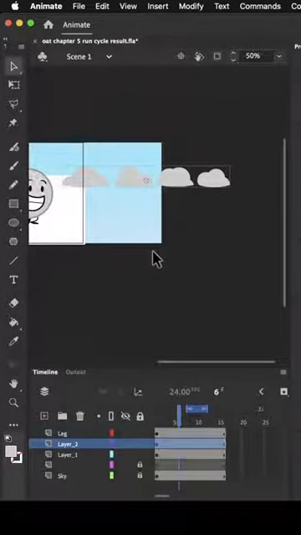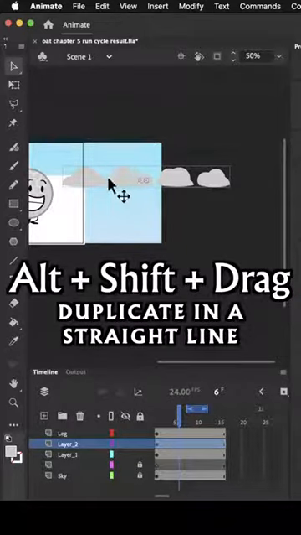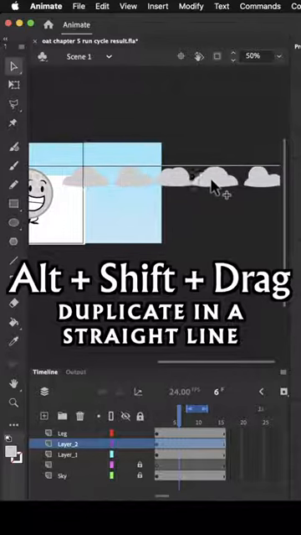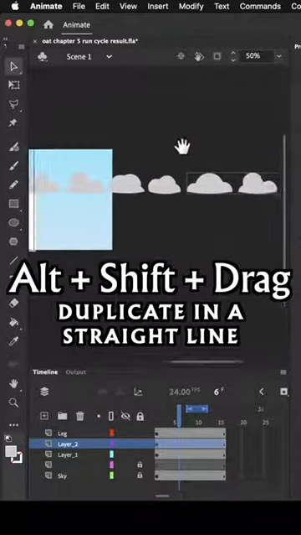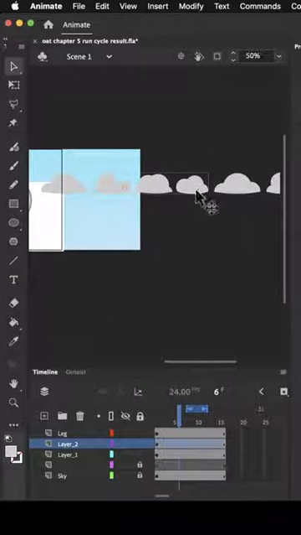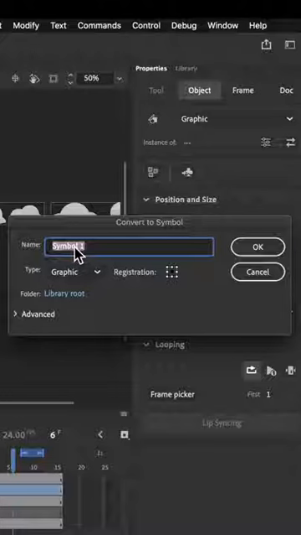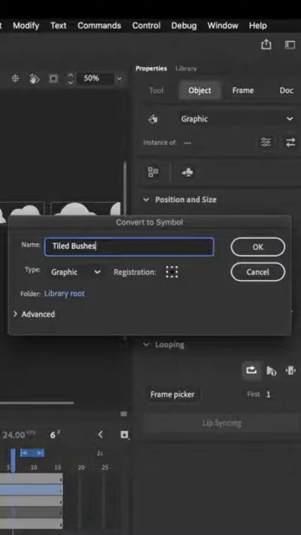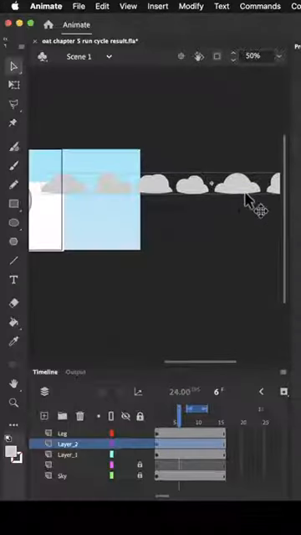Now what we'll do is we'll make sure the selection tool is still active, and we'll hold down Alt and Shift while dragging the bushes symbol horizontally. And we'll drag this duplicate far enough to the right that it looks like an extra long row of bushes. Now we can select both of these instances and convert that to a symbol. We're going to call this tiled bushes, and I'll hit OK to convert these 2 instances into one symbol.